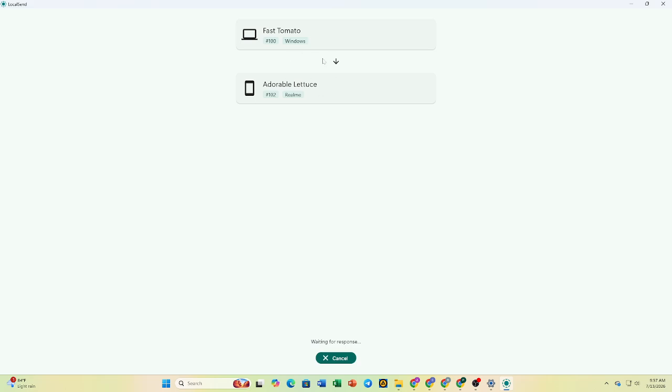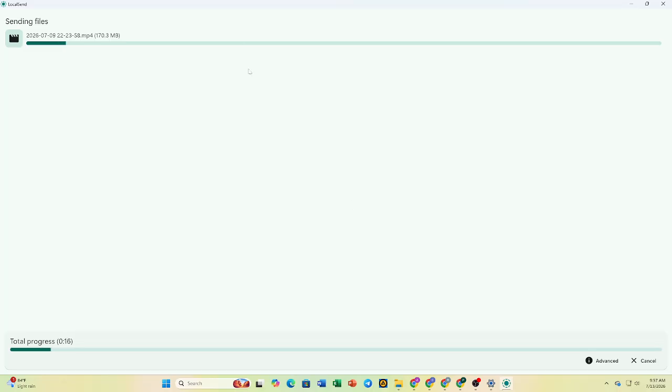On the receiving device, you'll see a notification asking you to accept the transfer. Review the file details and tap or click Accept to begin receiving the files. Since the transfer happens over your local Wi-Fi network, your files stay private and don't pass through any cloud service.